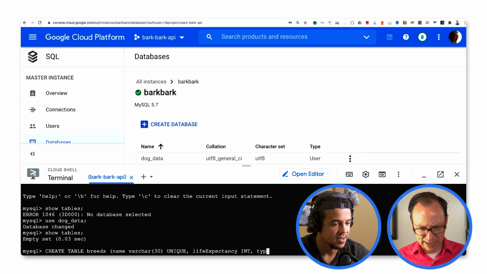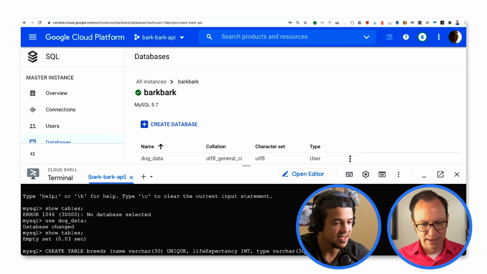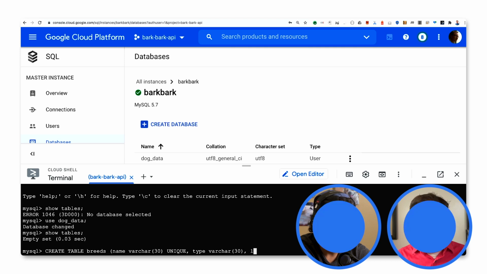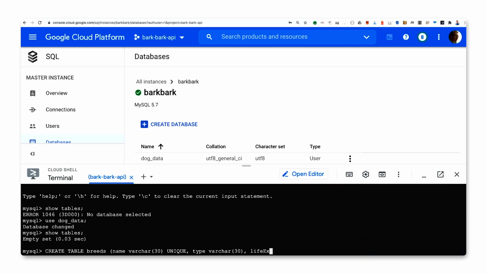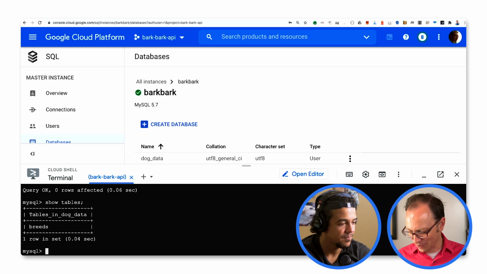And what is it more? Type, right? We should have had type before life expectancy. Oh, it was type before? Yeah. Let's do that. Very good. That means I have to spell life expectancy again. That's a hard word. Yes, you do. And then was it origin, right? Origin. That's another varchar. All right. So we now have a table.